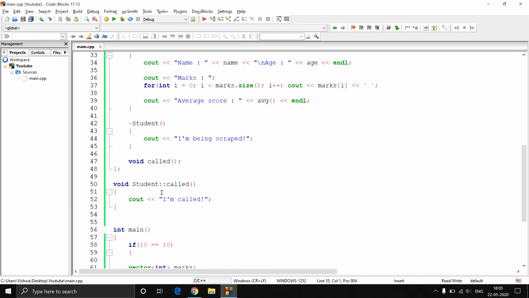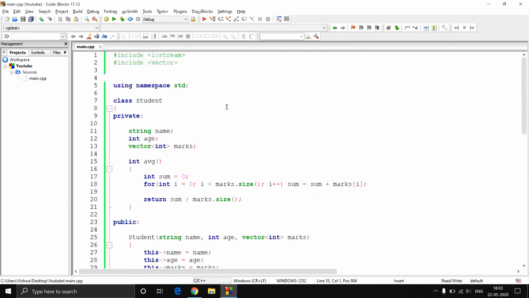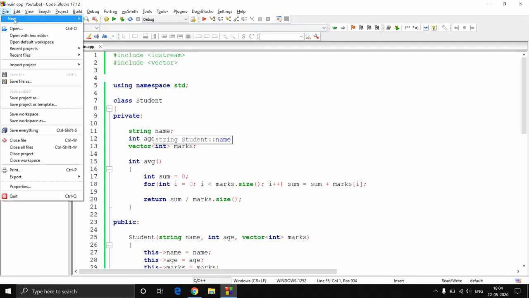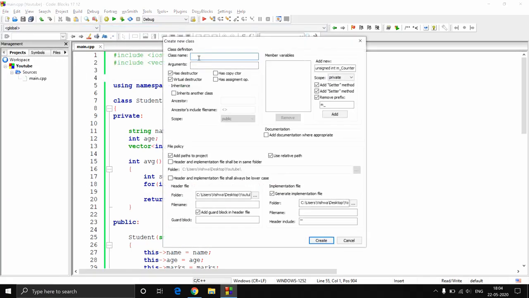But this particular IDE, which is the Code::Blocks IDE, provides an easier way to create classes. You don't have to define all this text. That is, you don't have to create two files and then put them. It will neatly organize everything and give it to you. So how do you use that? Well, you go to file, you go to new, and then you create a class over here. So you have class name, so you just give some name, let's say student.